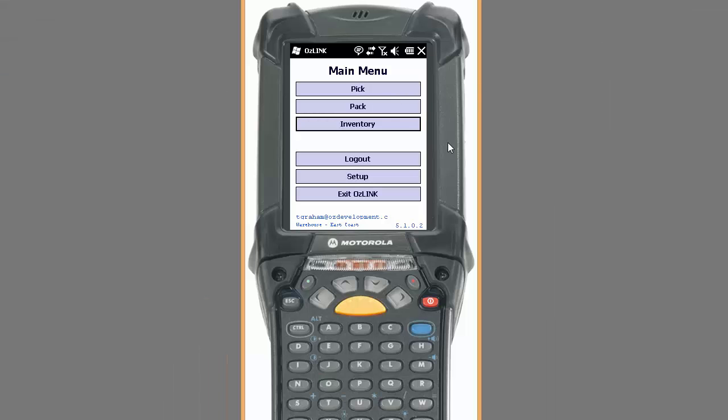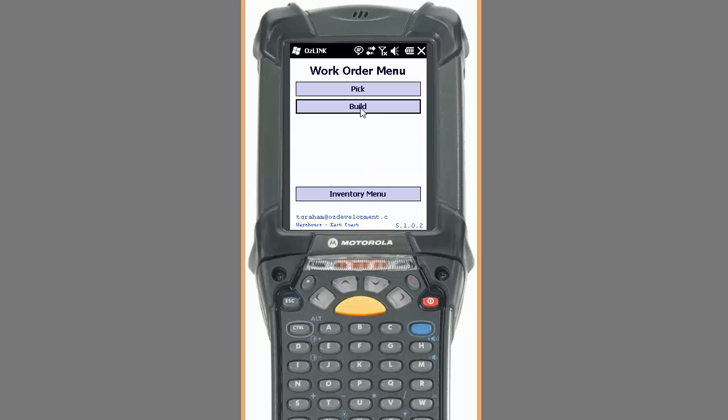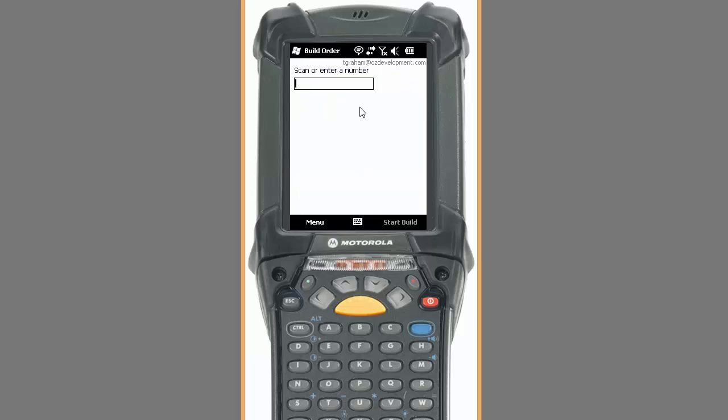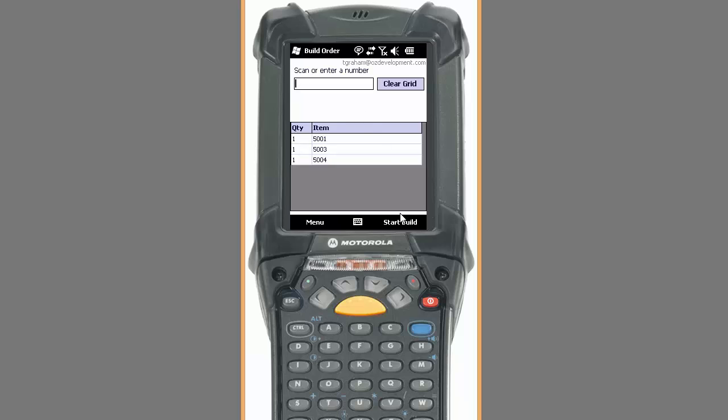Here on my OzLINK mobile scanner device, which happens to be a Motorola MC9190, I'm going to select my inventory button and then work order and the build button. And now the mobile device is looking for the work order that I'm going to build. So I can scan or enter in that work order number, and OzLINK will retrieve all of the components required to build that work order.